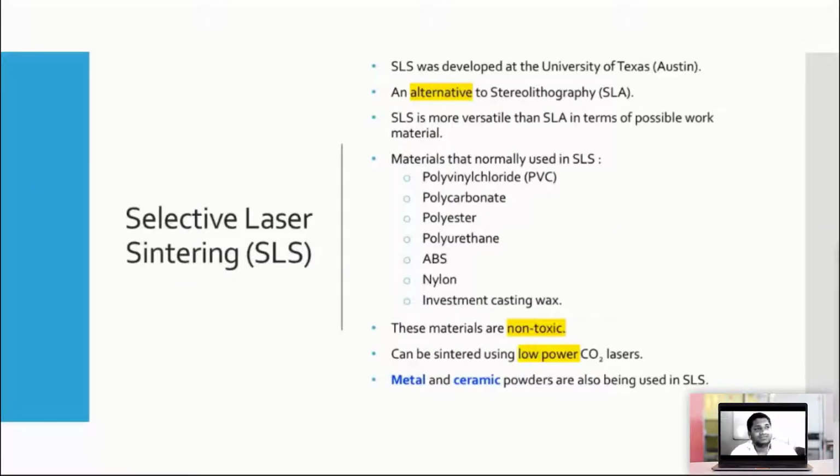So in the selective laser sintering process, it is basically an alternative to stereolithography. In SLA, we can only do limited materials, but with SLS we can use metals, polymers, and various types of materials in this technology.